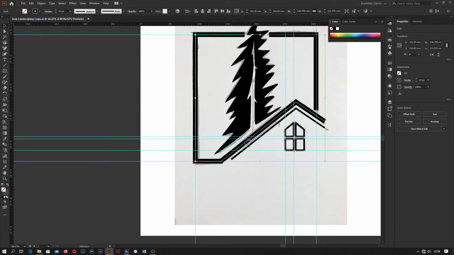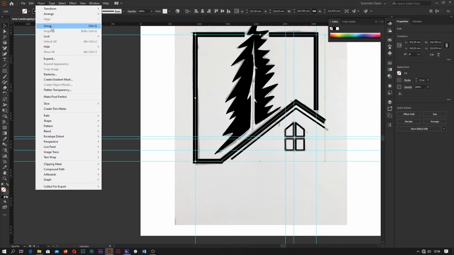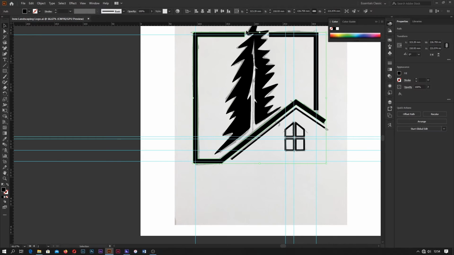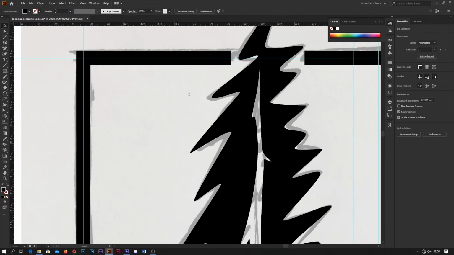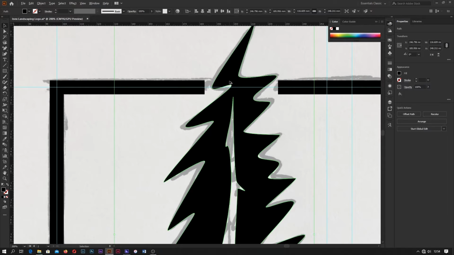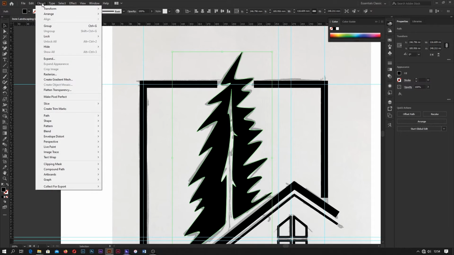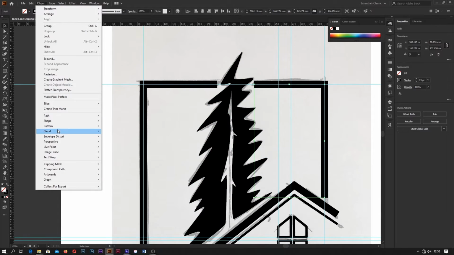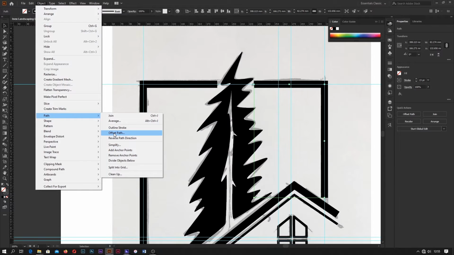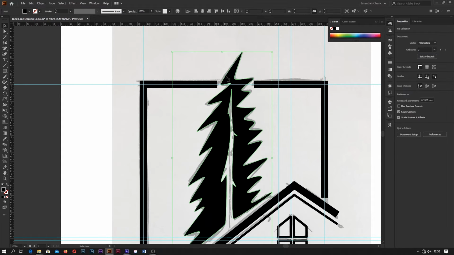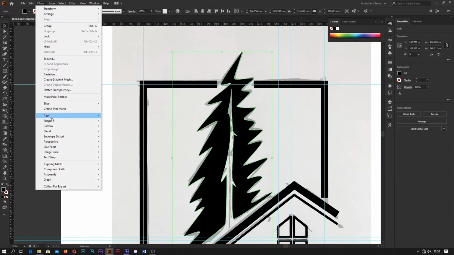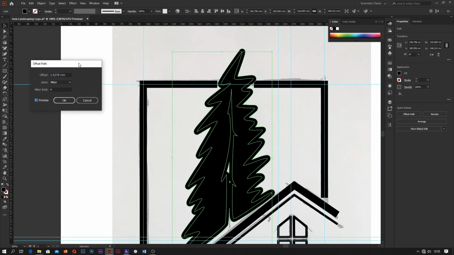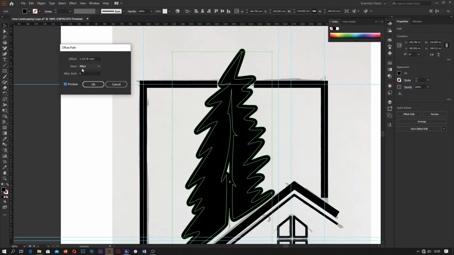Right, I need to convert that path to an outline, to outline that stroke. Then selecting this, going to Object. Let me change this as well to an outline stroke, and then selecting that tree, go to Path, Offset Path. Click preview to see how the offset is going to be. You can increase it here.